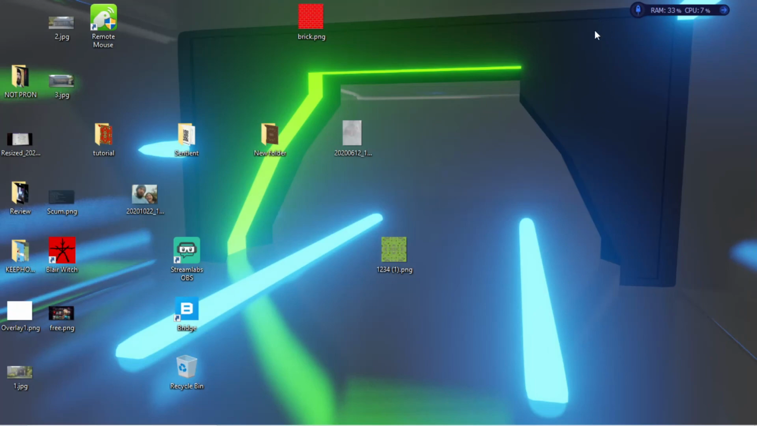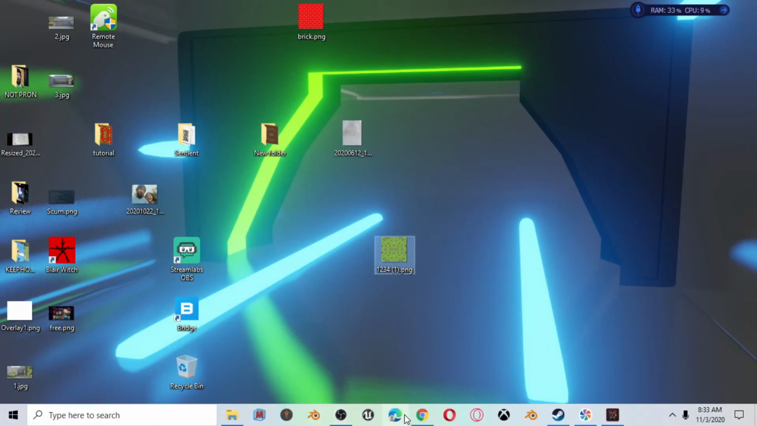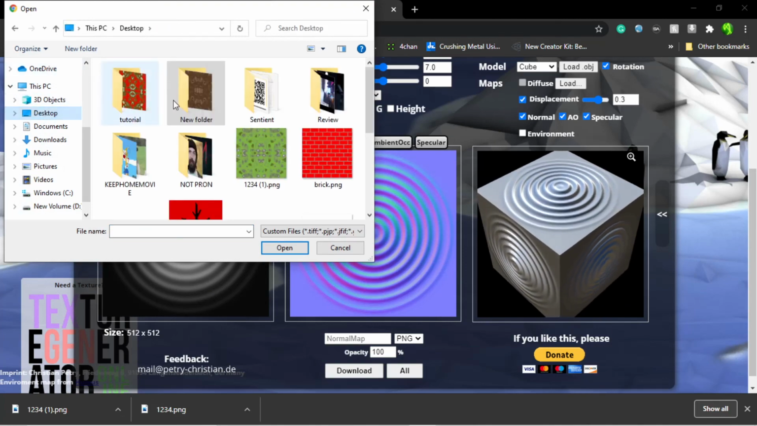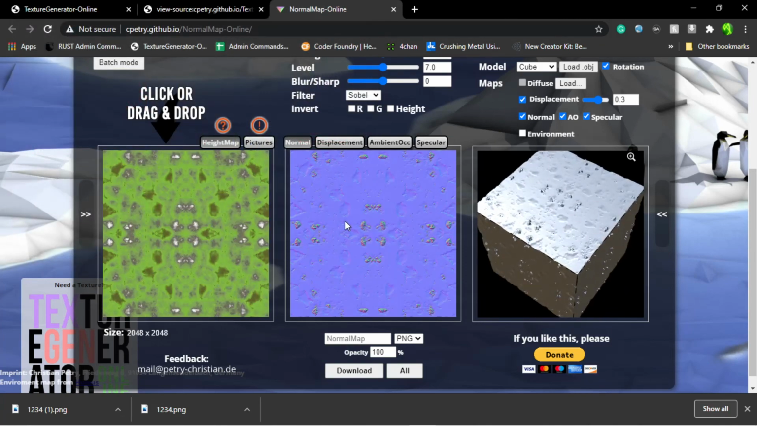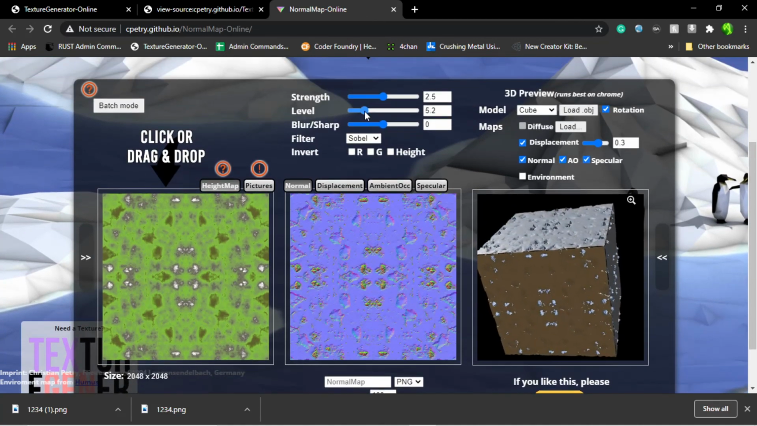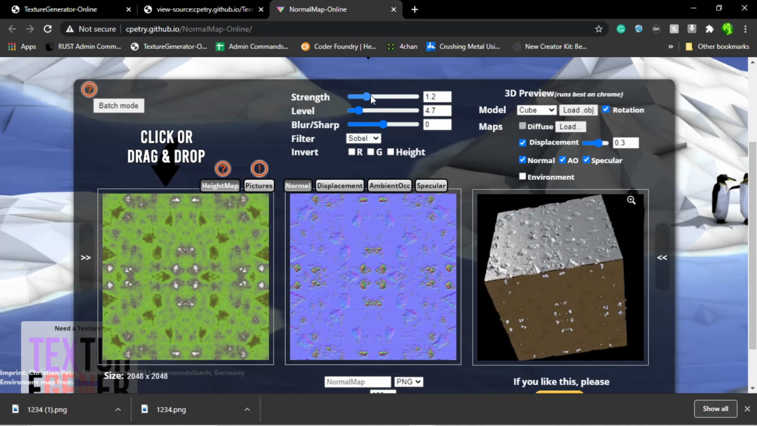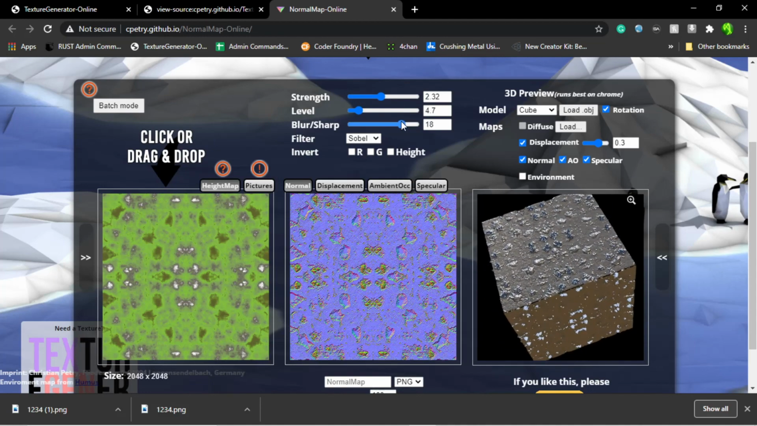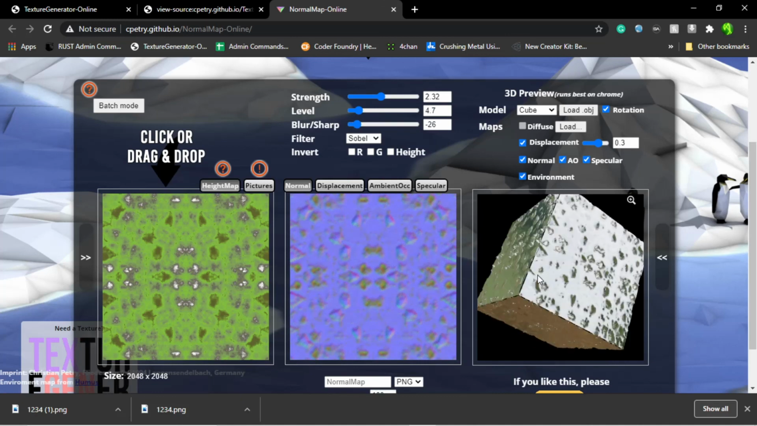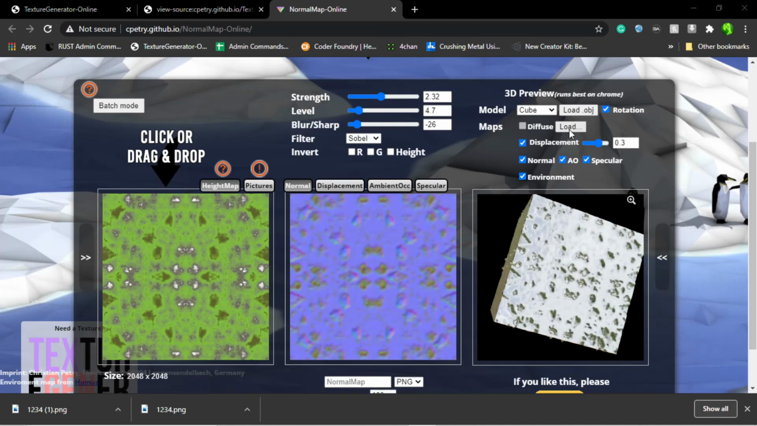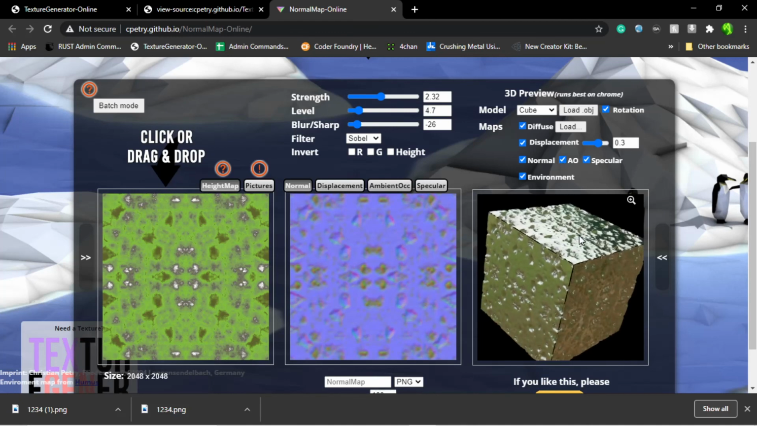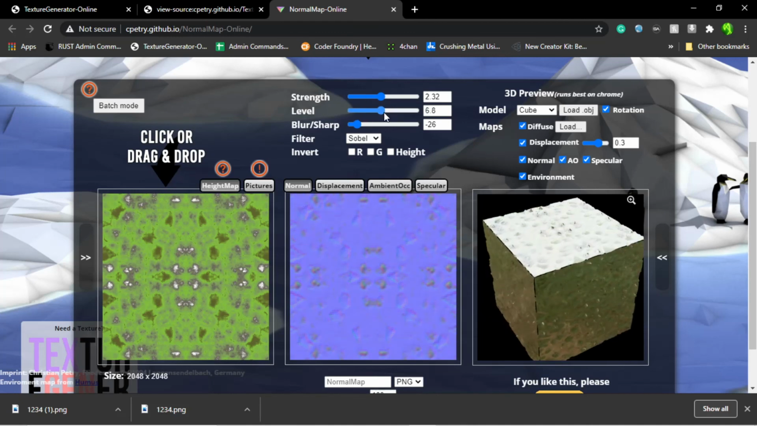From there, what you can do is jump right back in, and you can go into the Texture Generator for your normal maps. Load that in, and you can immediately start playing around with it. Change the levels, change the strengths. Don't forget, you can also change your model from a cube to anything else you want to put on the environment. And don't forget to load your diffuse right in. And that's pretty much it.